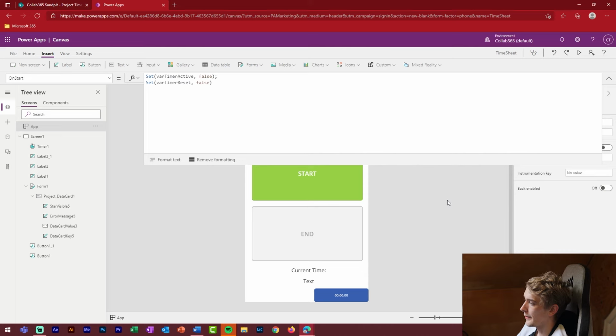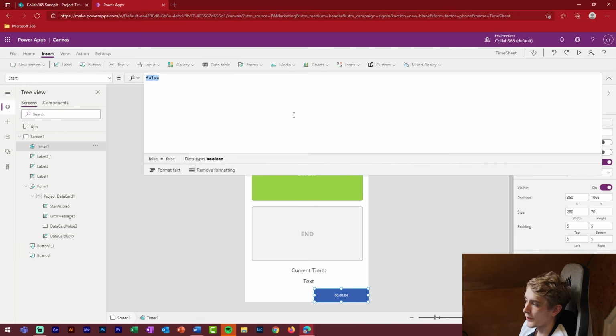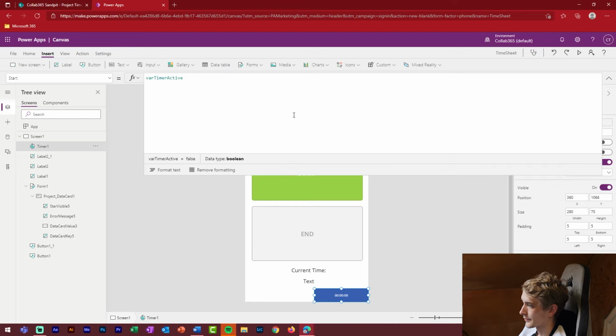So what we can do here is set the timer by selecting on our timer, going into the start property, and we can set the false value to our variable, which is still set to false, and that's going to be the var timer active.